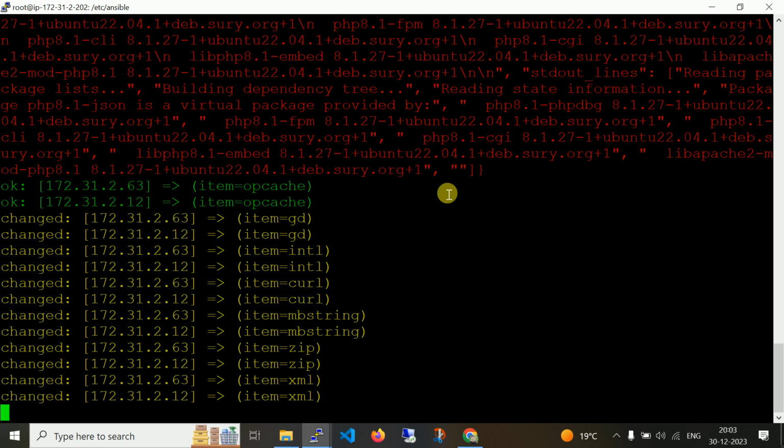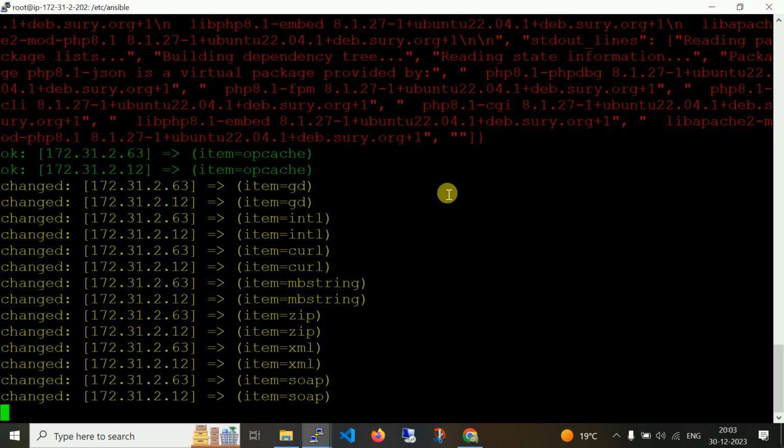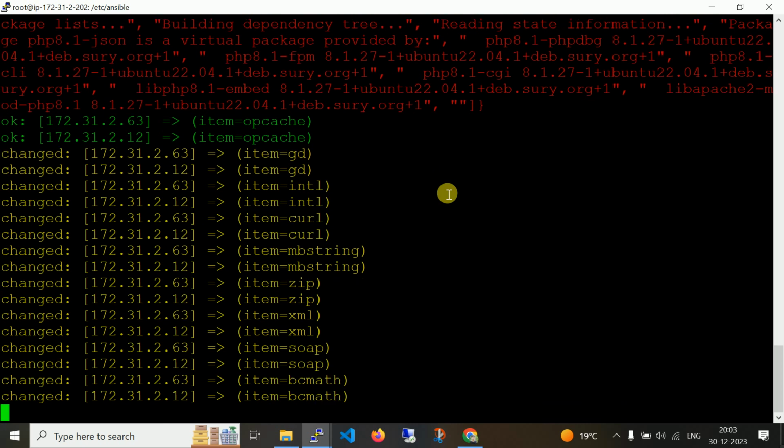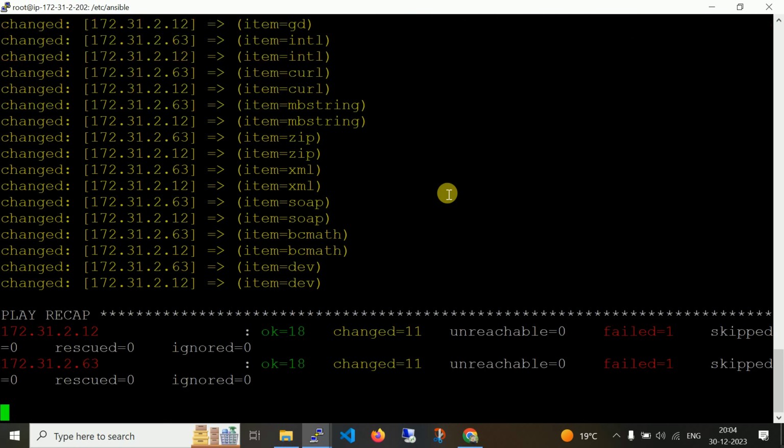MB string, curl, GD, zip, XML, SOAP, BCMath, dev. So there is one patch, or we can say one PHP module, not installed. So it shows failed, and the remaining 18 are okay and 11 things were changed.